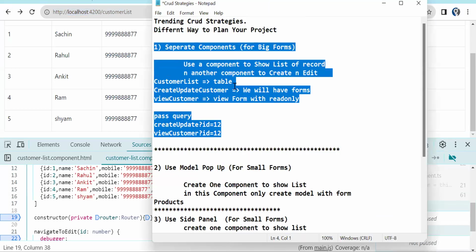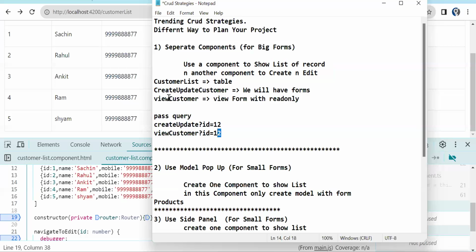for a big form. This scenario is useful when you have very big forms, more than 10 fields, because if you show more than 10 fields in a modal pop-up, you will get a scroll bar, and that doesn't make sense. So you need a complete screen. That's why you create a separate component. So this is the first way we have discussed.